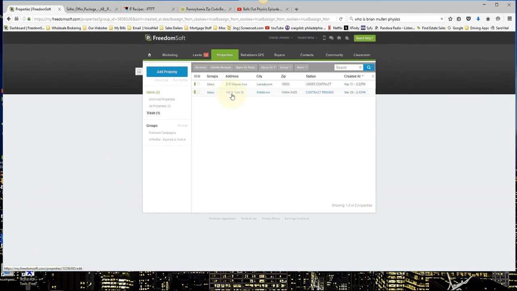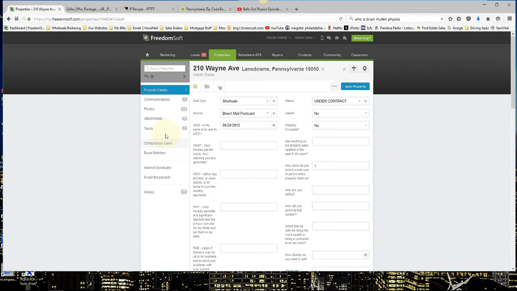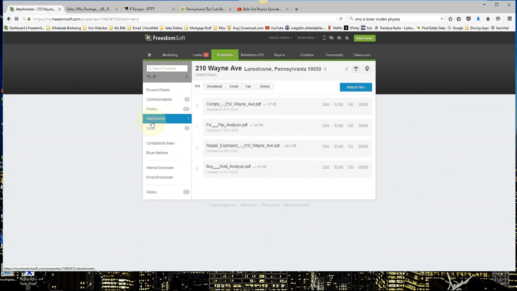So if I go in and I choose this lead, this is one that we're going forward on. You can actually see under attachments, there's comps, fix and flip analysis, repair estimates, buy and hold. Now, the reason why it is important to attach all these here is I'm going to show you why.